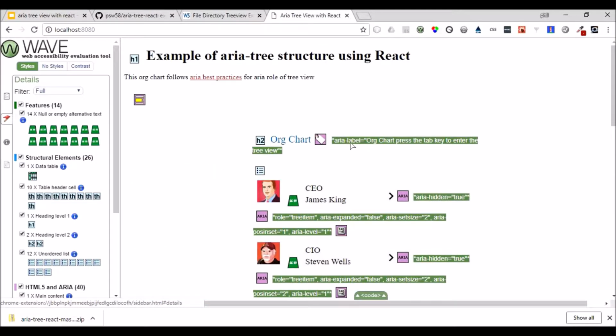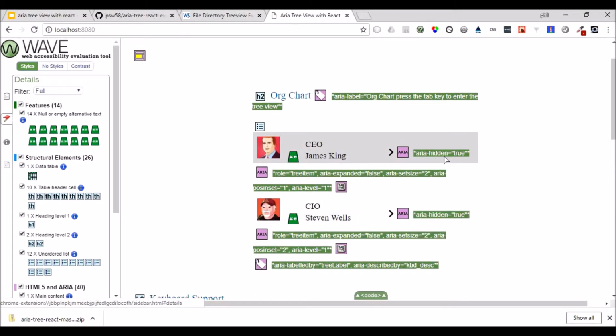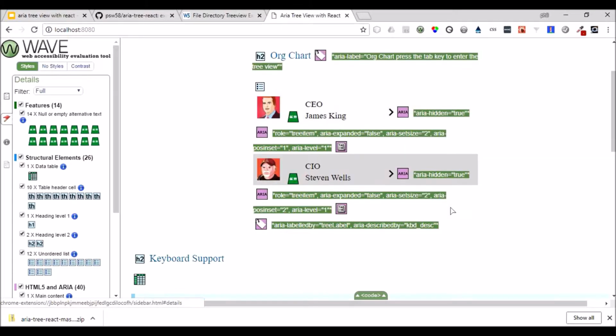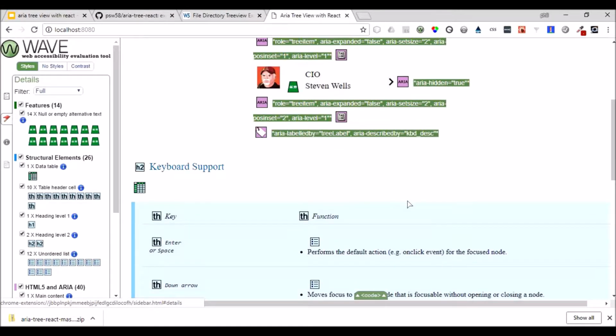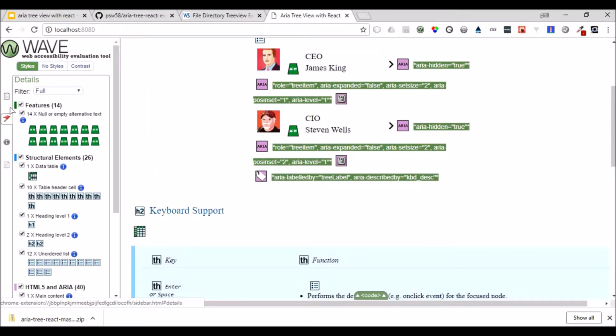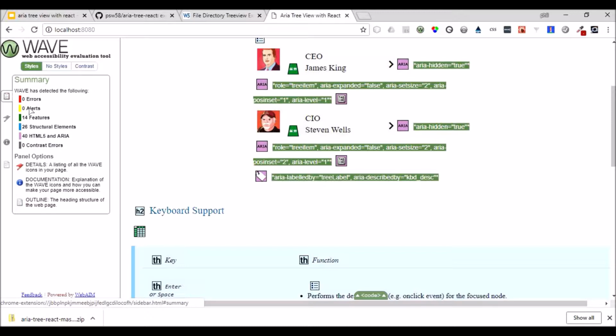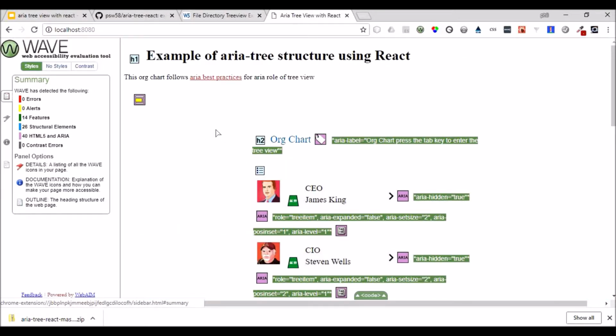But the nice thing about this tool is it shows you the aria labels and aria attributes that are in things. Like this little chevron is aria-hidden equals true, because there's no reason to announce that to a screen reader. And it just goes through all that. So it's a good sign that we have 0 errors, 0 alerts. That means that it passes this part of the testing process.